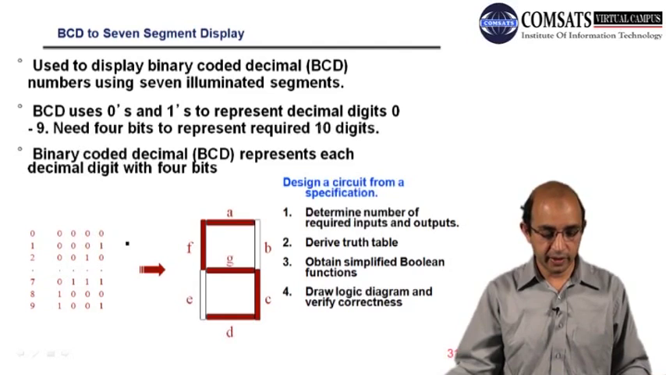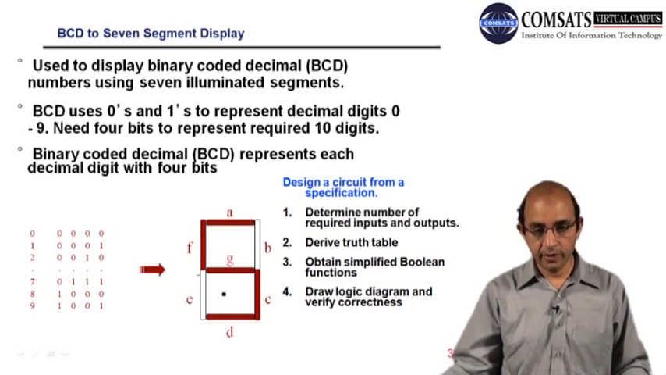If you look here, these are the decimals, these are the binaries. In order to display 5, A and B will remain off, C has to turn on, D is on, E is off, F is on, and G is on. So this is the 5. Here you can see we have the design steps.